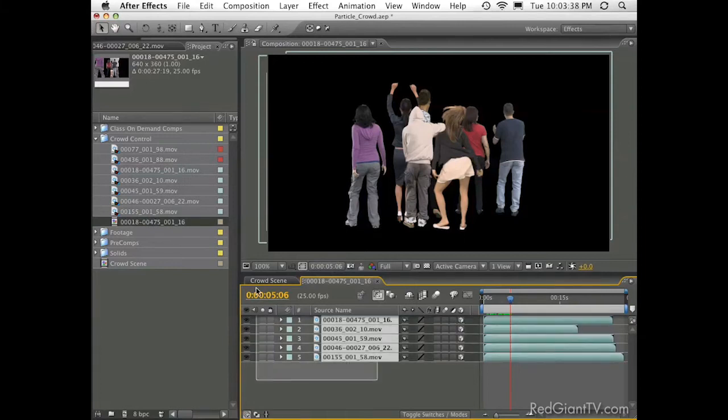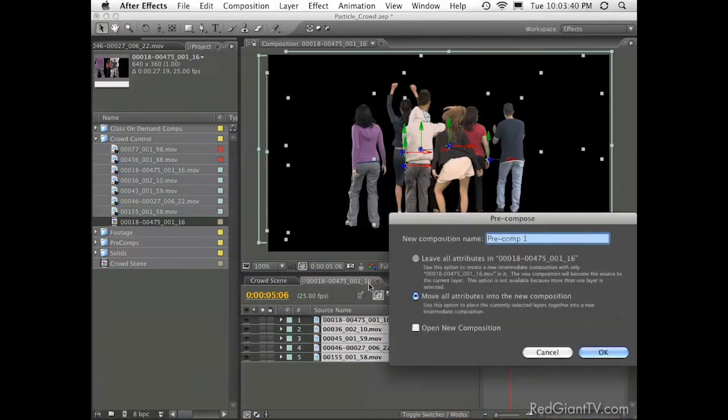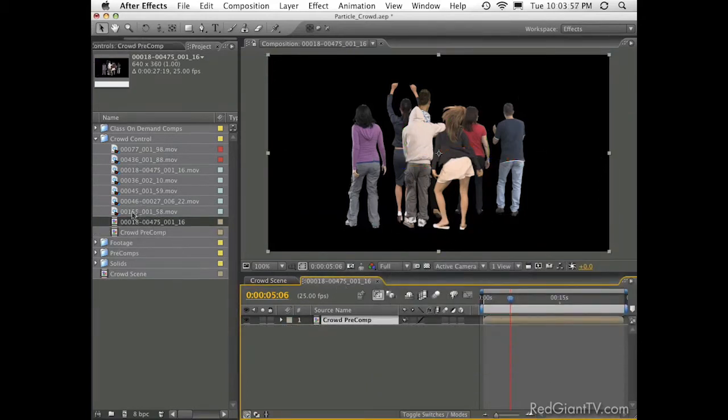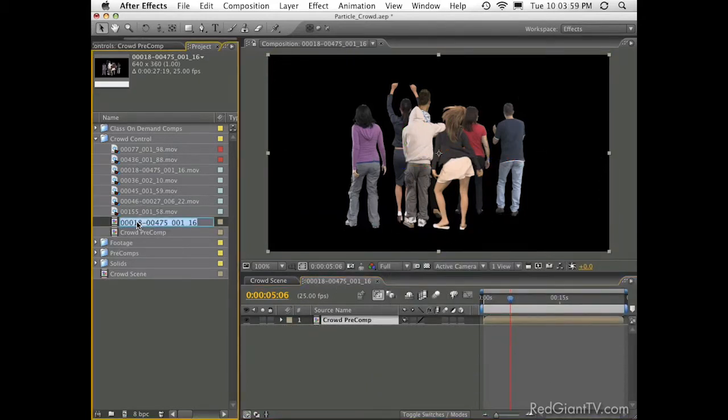So what I'm going to do is select all of these, and we'll pre-compose them so that they're all in one comp, because I want all of these in one spot where I can access their alpha channel. So I'm going to pre-compose these. We'll just call this the crowd pre-comp. I'm also going to rename this comp here to the crowd particle. It's easier to remember than the number string I had there before.